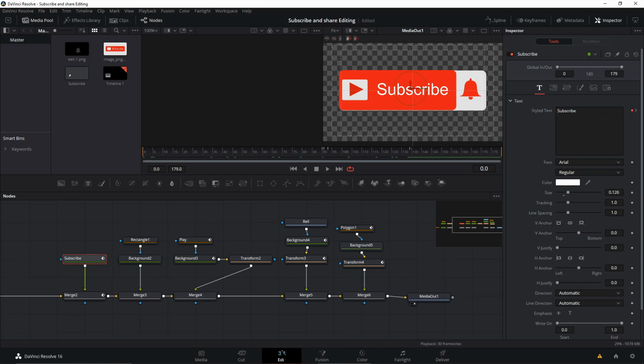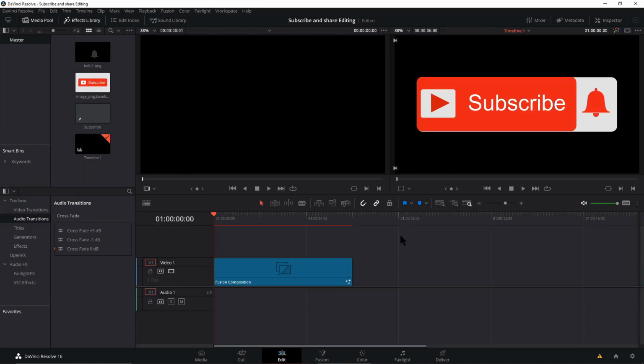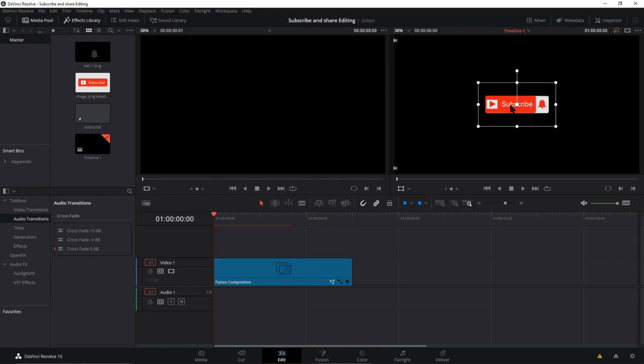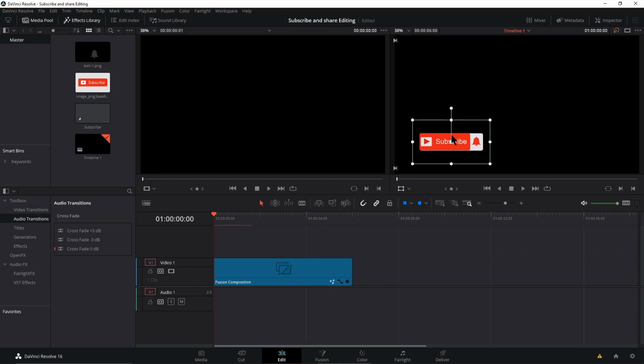Okay, let's go into edit, and in edit you can come in here and make this any size you want. So you can bring that down, bring it to the left if you want, and make it whatever size you need to make it.